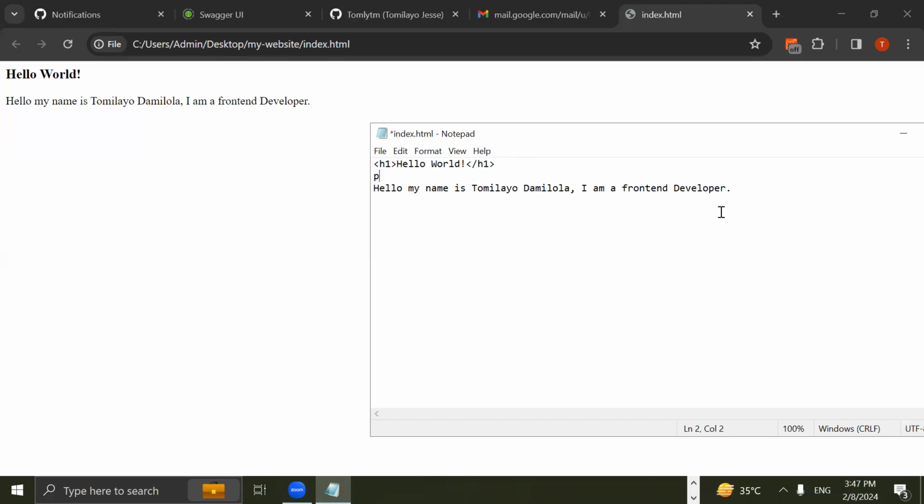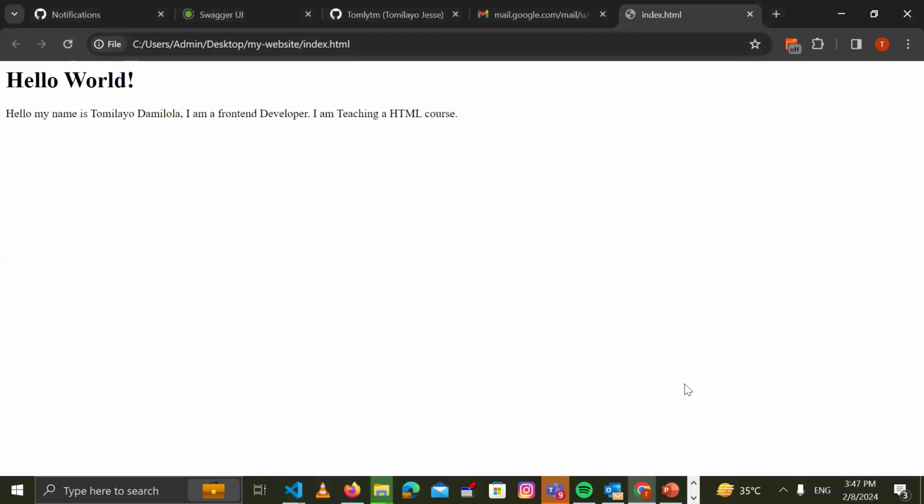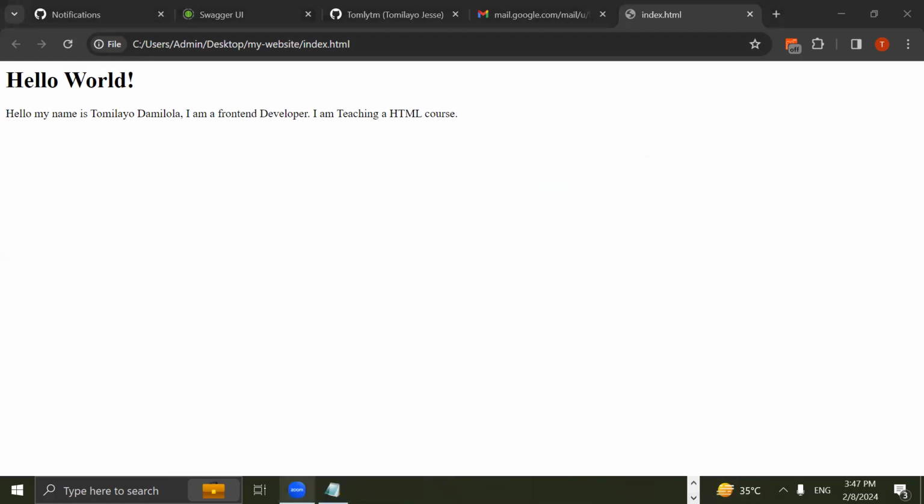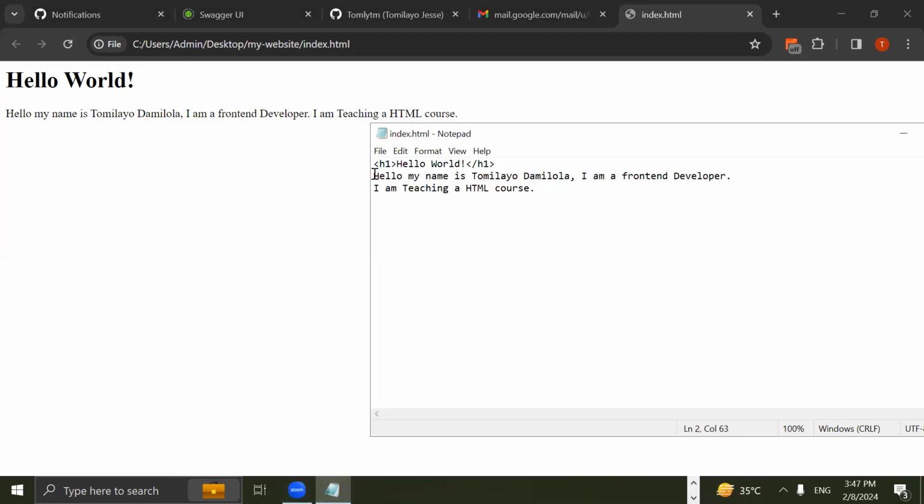You can add a paragraph to it, because if I want to add another statement here now, say I am teaching HTML course, and I save this and I refresh, it's good. Definitely it's going to be on that same line. And I want to tell my browser to put it on a different paragraph. So that's where we come about the P tag.